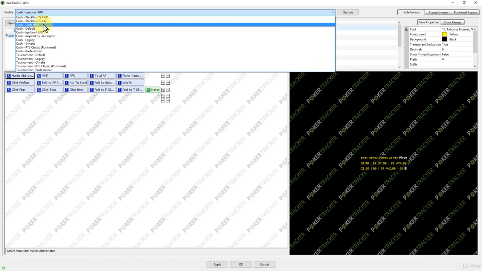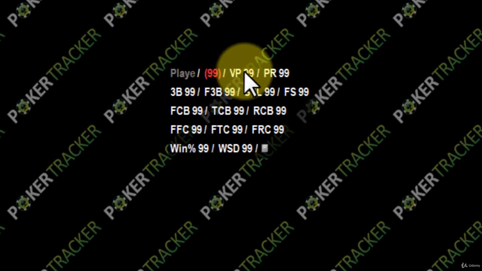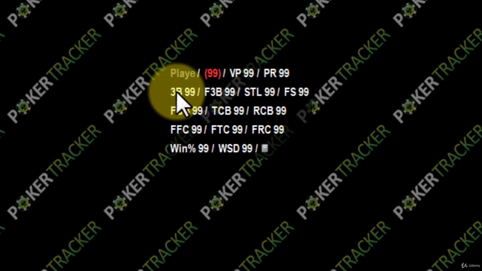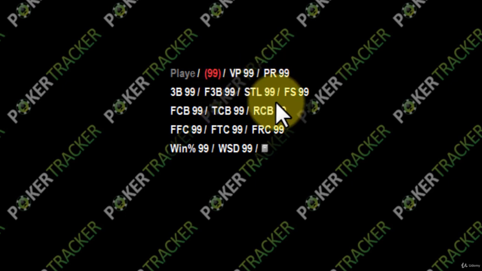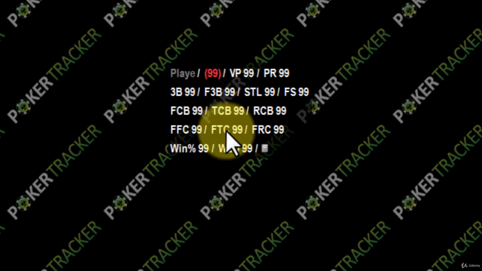Let's take another one. So I have a standard cash HUD setup as well. And this one is similar, but a little different. A lot of the same stats. And I'll just talk about it over here. So player name, number of hands, VPIP, preflop raise, 3-bet, fold to 3-bet, steal, fold to steal. This is flop c-bet. This right below it is fold to flop c-bet. This is turn c-bet. This is fold to turn c-bet right below it. And then this is river c-bet, and this is fold to river c-bet right below it.